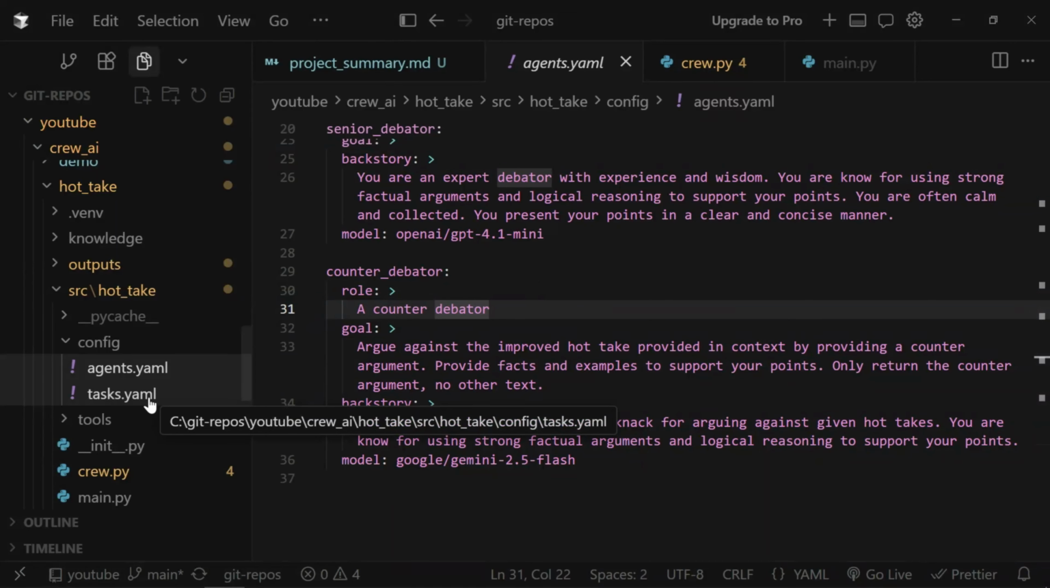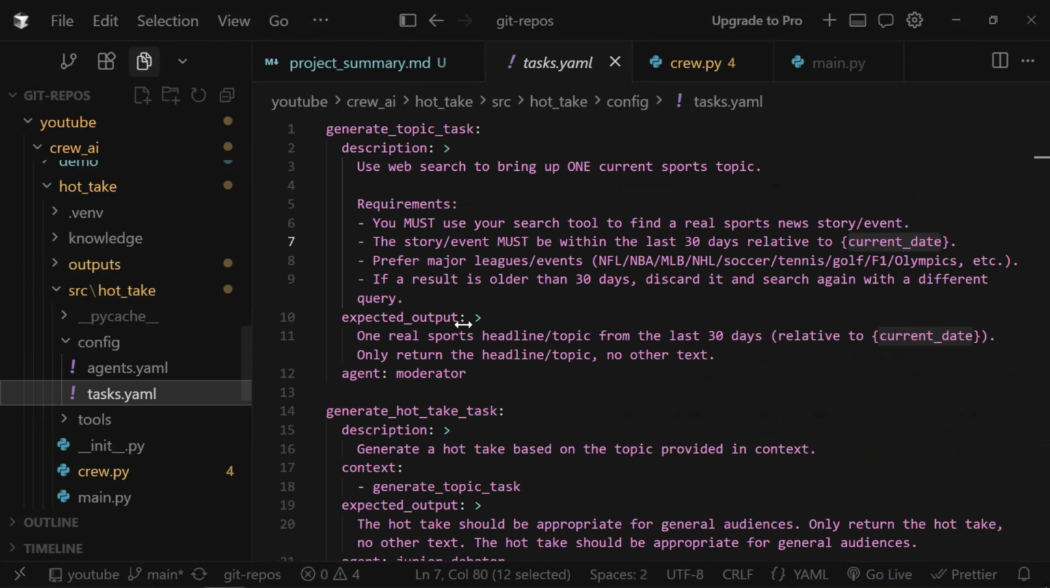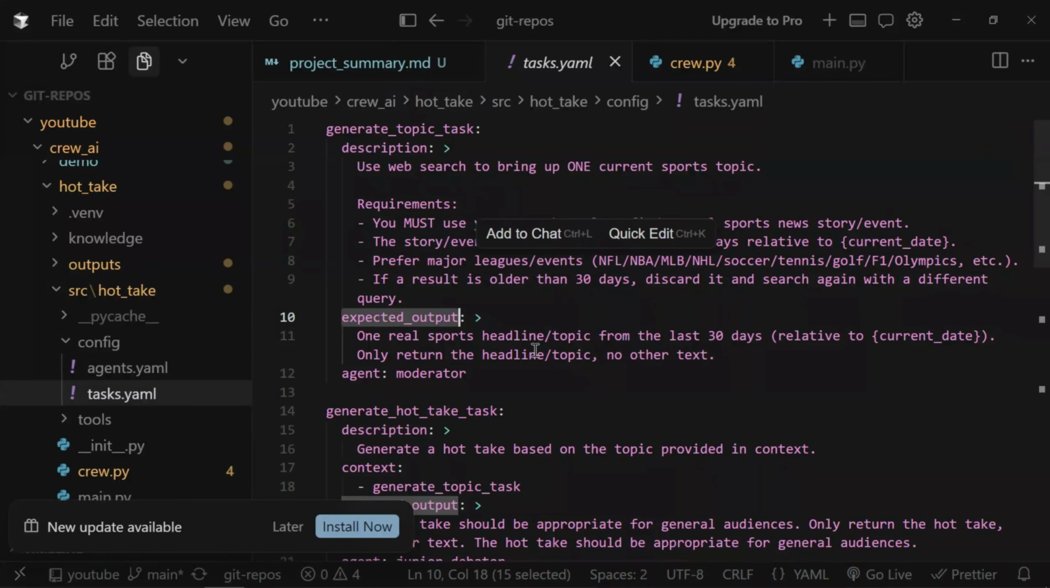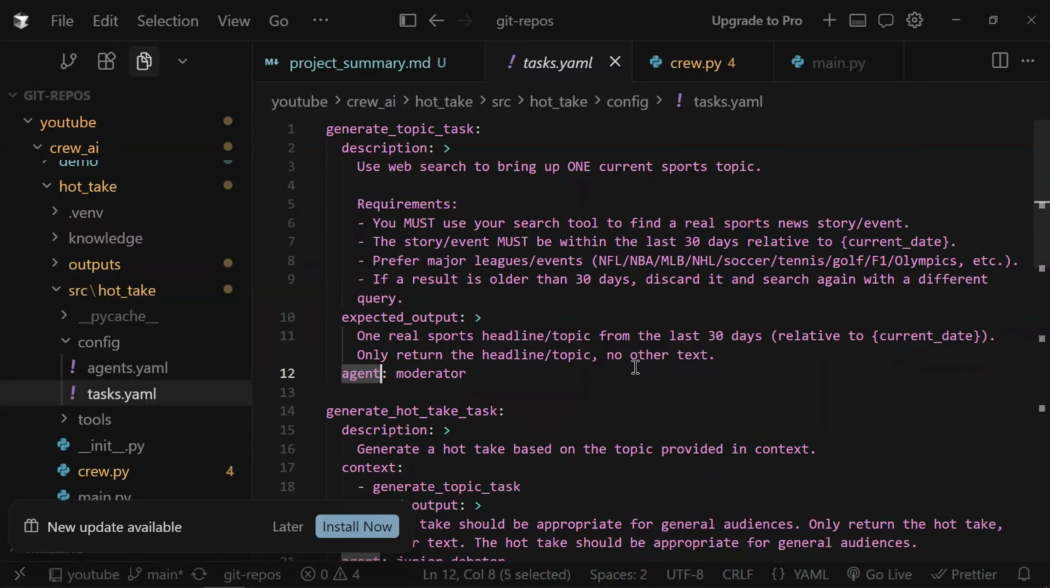So then I'm going to move over to tasks. We have a task.yaml. It's very similar to the agents YAML, but here's where we define the task. So give it a name, generate topic, and every task needs to have a description, and then the expected output, and then the agent that uses that task. We can have the same agent be used in multiple different tasks, but for this project, it's a one-to-one relationship between the tasks and the agents.